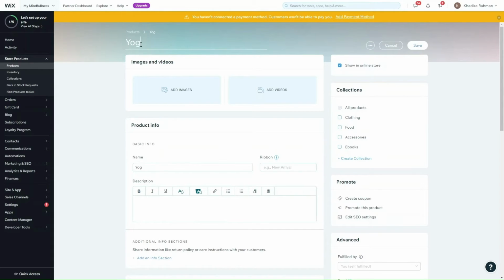So for example, if you wanted to sell a yoga mat, you would just call it yoga mat or whatever appropriate name it is. And this is the name of the product, and it's what's going to show on the product page, it's what's going to be displayed on the shop pages, things like that.